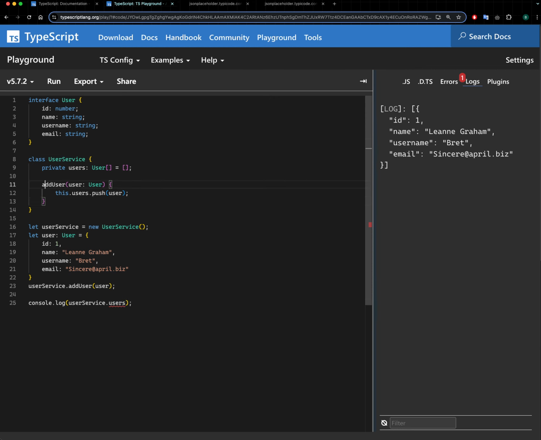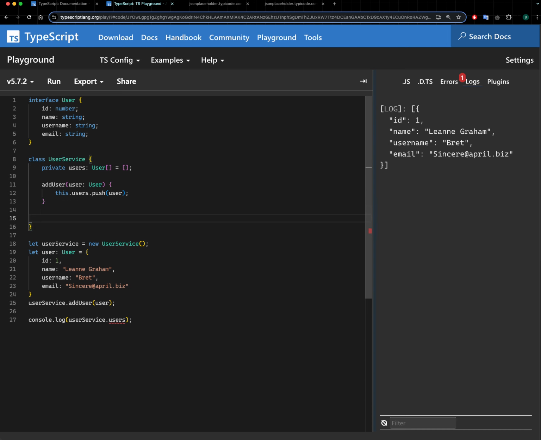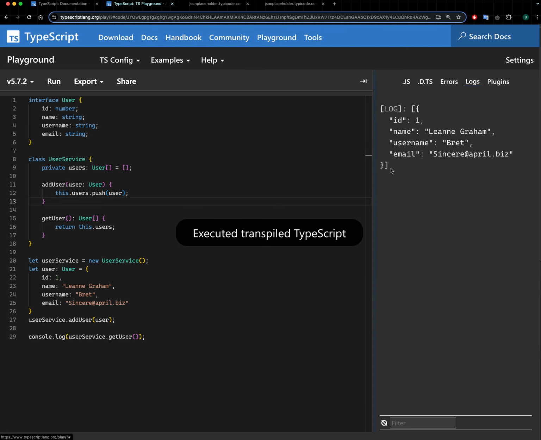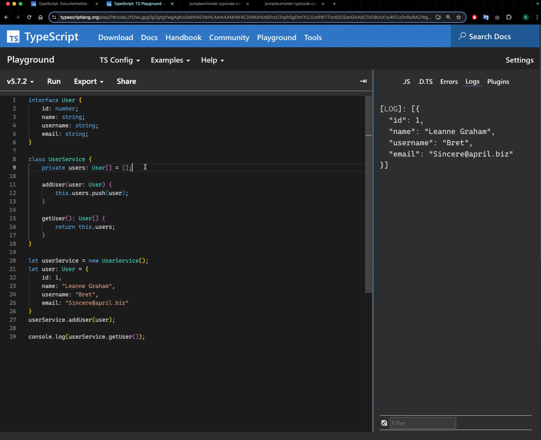To get around this error, I have two options. One, I can define a simple function called getUser, and it will return this users array, return this dot users. And instead of this, I would say get user function. Now, clean the output, run it, and we got the array.